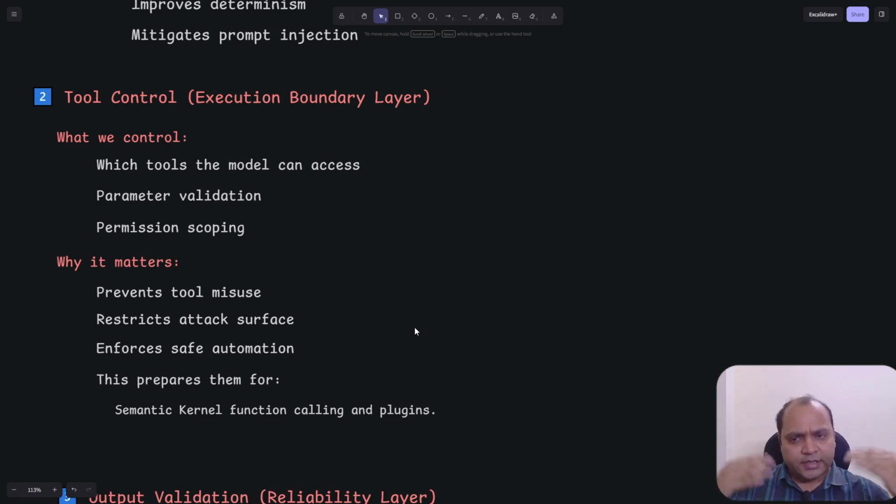That's exactly the same as we talked about earlier: the input data, you have to validate it. And permission scoping is pretty important. What things can be accessed by which level? This is obviously called role-based permission. Why it matters, you need to understand.